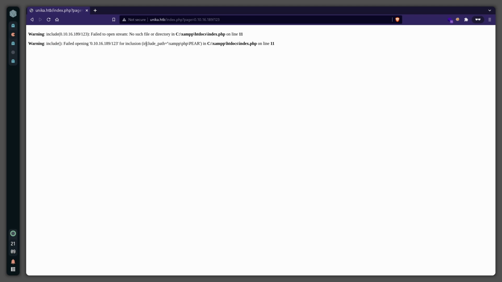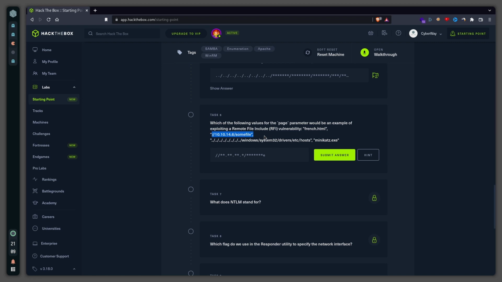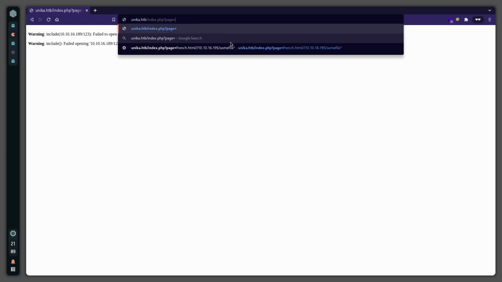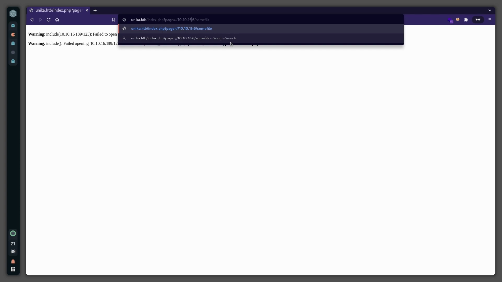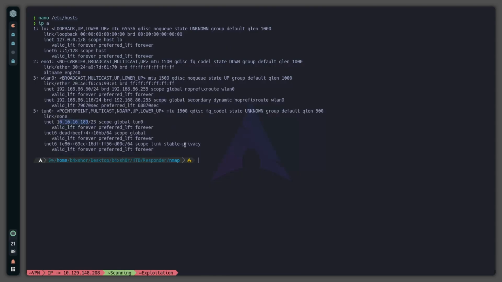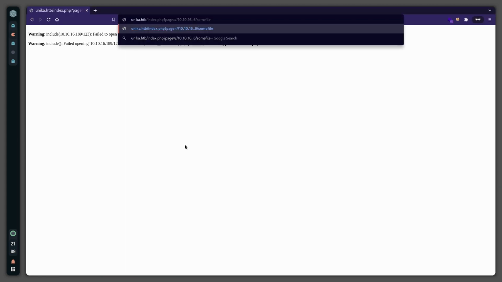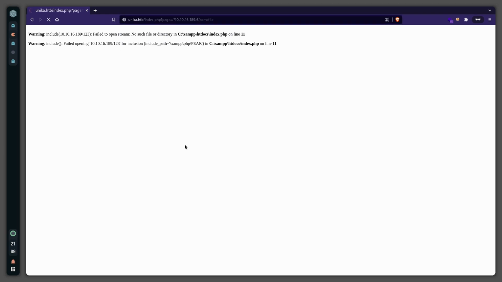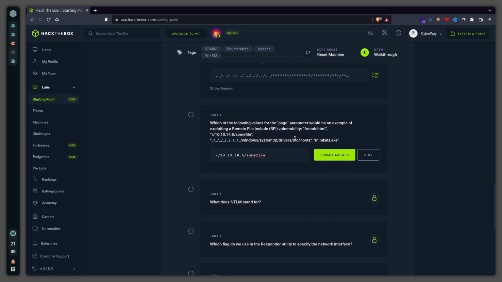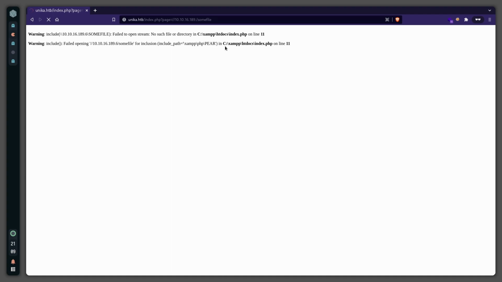And so it fails to open. Oops, sorry, it's 10 right here. We can just copy it, and instead of that IP, you just put yours. Mine is 10.10.16.189. Okay, and so this fails. This would try to run this file on our machine.